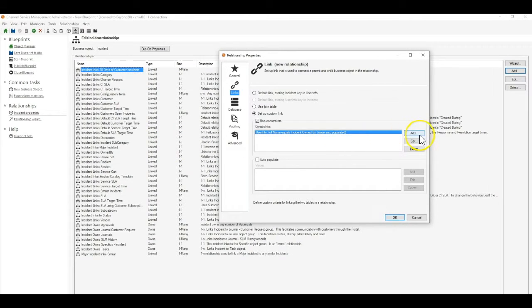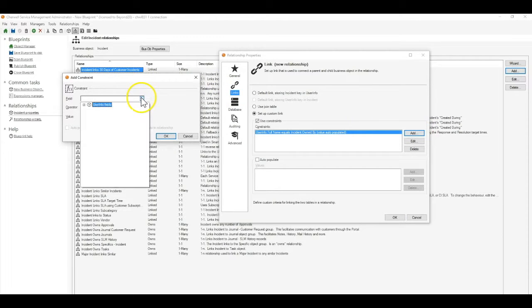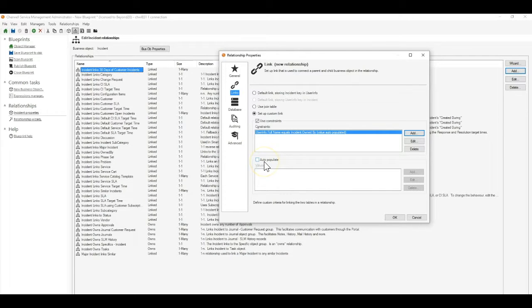Now you can define your criteria here such that they either get auto-populated into the child when you create it, or you can choose not to check that auto-populate box, and essentially your relationship will be based solely on constraints. So any items that match those criteria will show up in the relationship, but if you don't have these criteria set to auto-populate data onto the child, then creating a new child in that relationship or linking to a child in that relationship won't actually fill out the necessary information to have that child show up in that business object relationship.